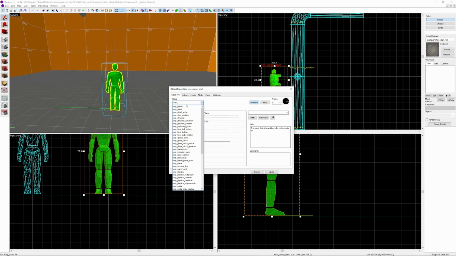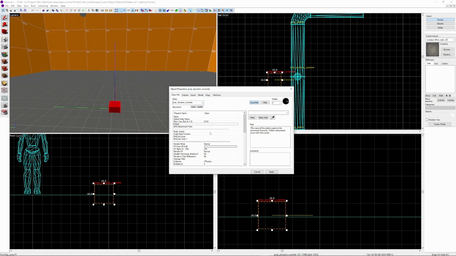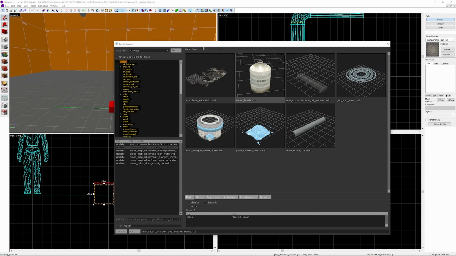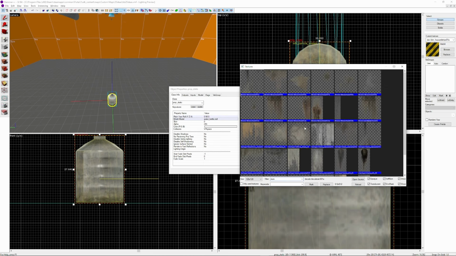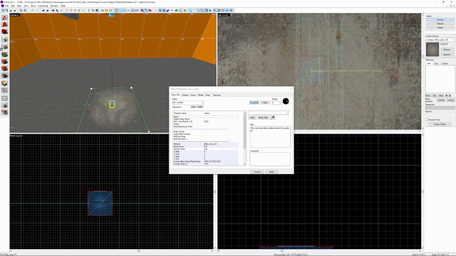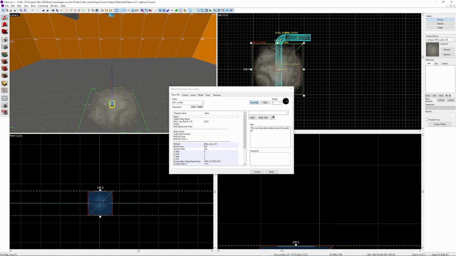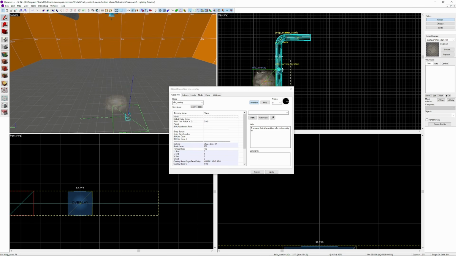Next, make a new entity and make it a prop dynamic override. You can also use a prop physics if you want, and set the model to this water bottle model, and place it directly below the particle system. Next, go to the texture browser and search for stain. Pick this office stain texture and use the overlay tool to place it just below the bottle. I'm also going to shrink mine.